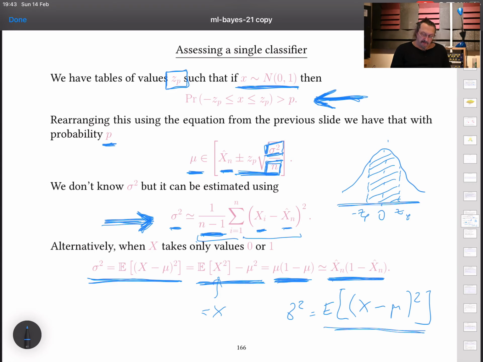So, to summarize, we want to estimate the mean of a bunch of random variables. We can do that in the time-honored fashion of taking the sum of a bunch of trials and dividing by the number of trials.